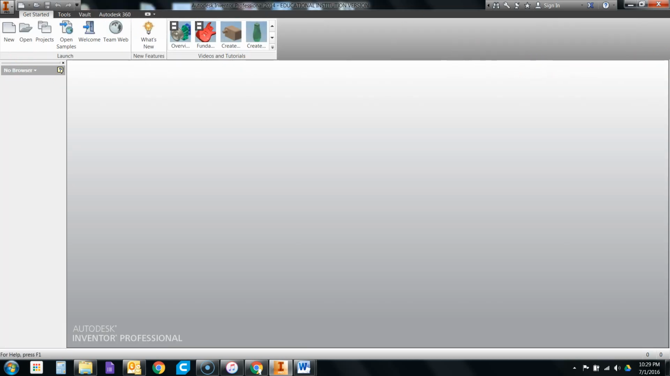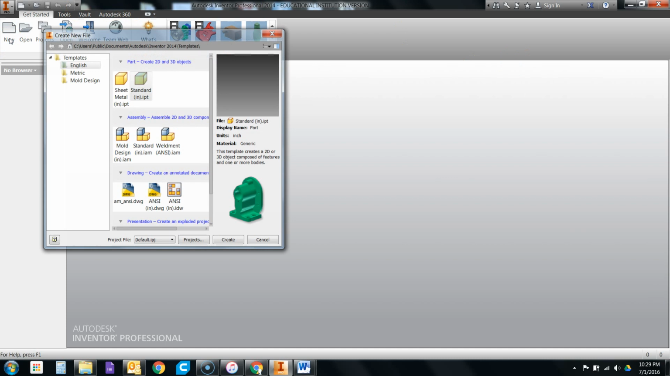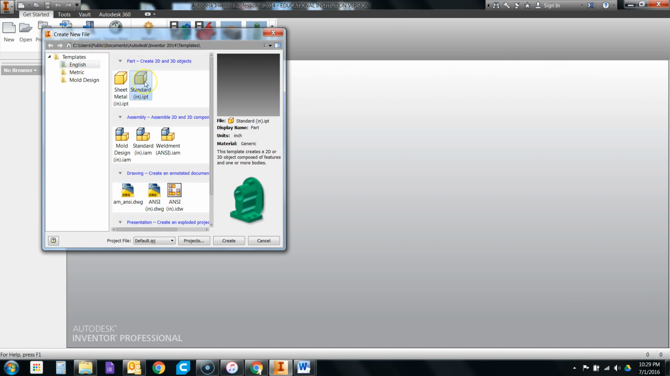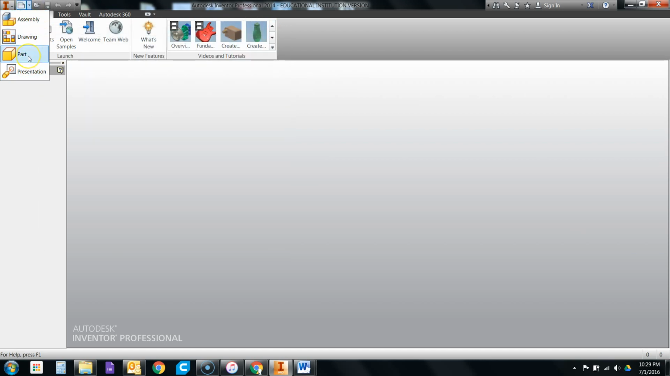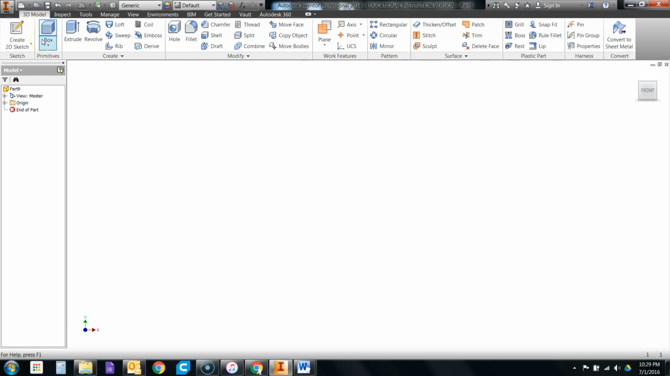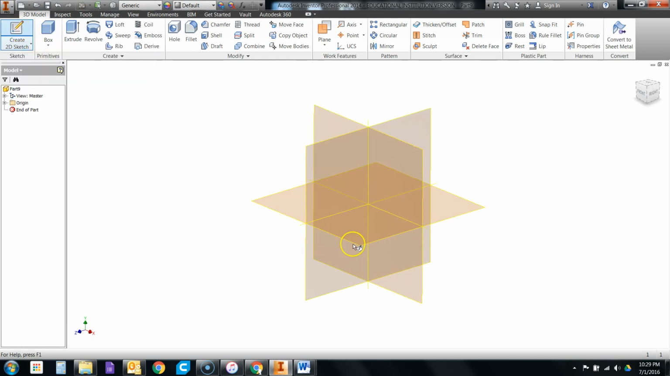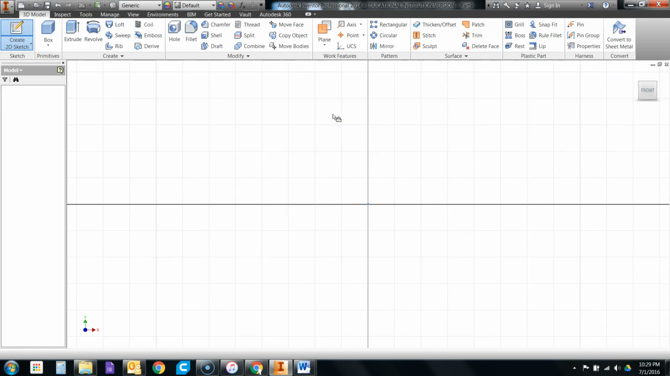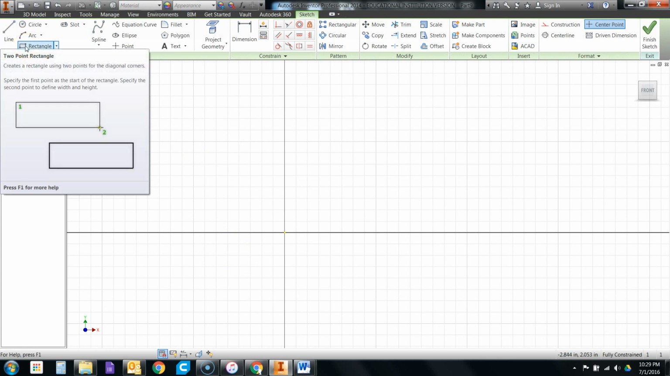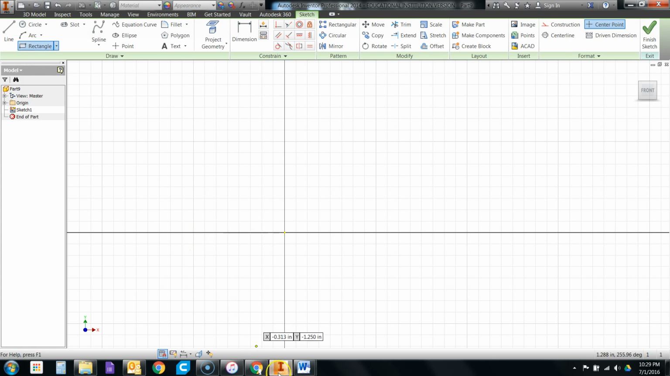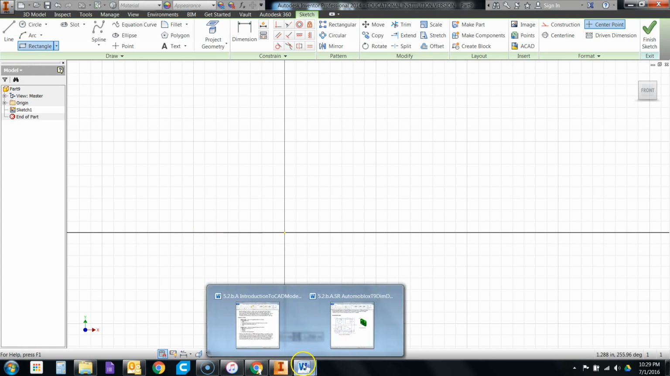We'll close this file and we'll start now with another standard IPT. Again, you can get to it by opening up this window, or you can click the drop-down box. I'll choose Part. This time I'll create a new 2D sketch and I'll put it on the YX plane. I'll choose another rectangle.